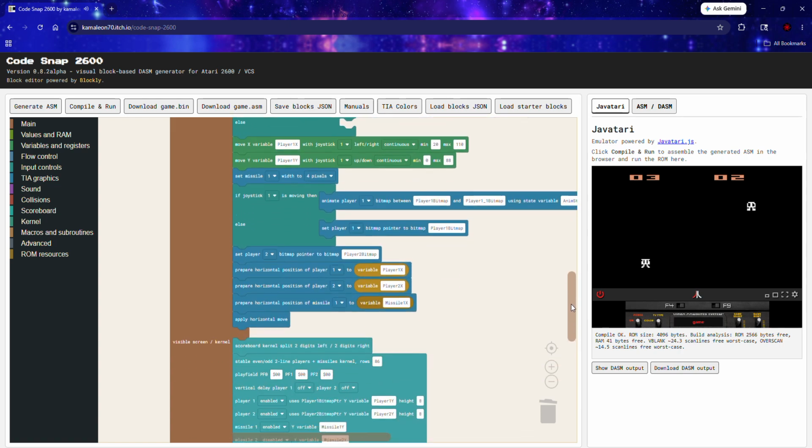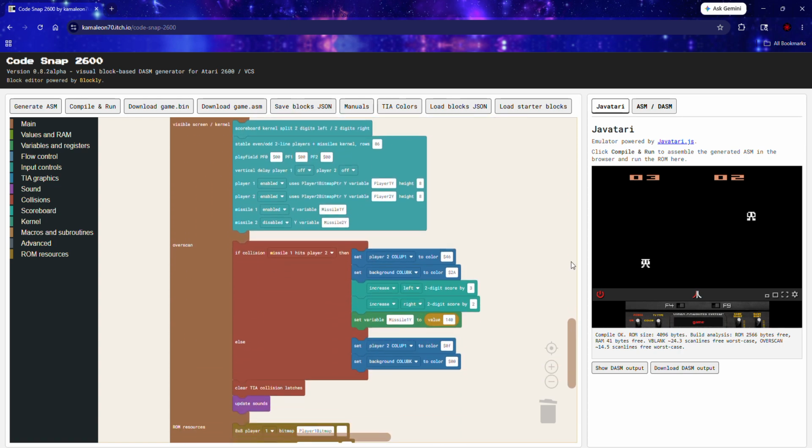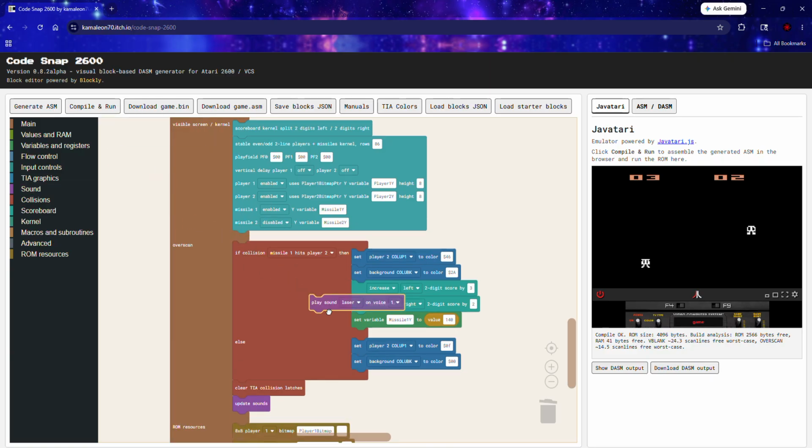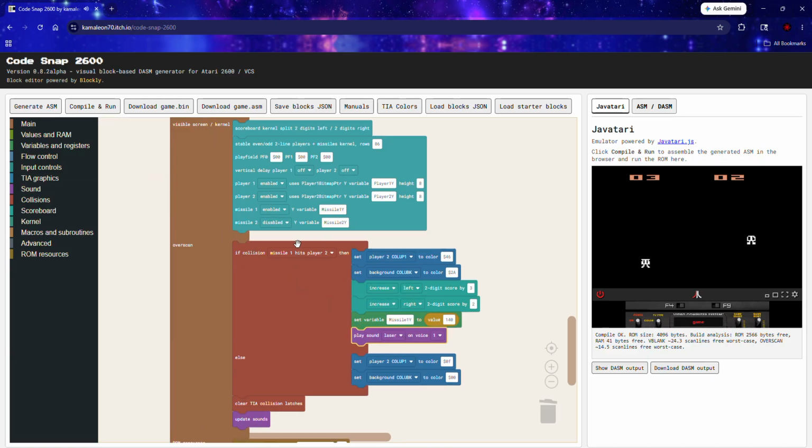And then we need to add the sound for when the enemy is hit. So I go to sounds, and if collision, this is the event that happens when there is a collision between the missile and player 2, and we use, I don't know, hit. Okay, let's see what happens. So I can change to, I don't know, explosion. Let's see what happens with explosion. Okay, I need to hit.